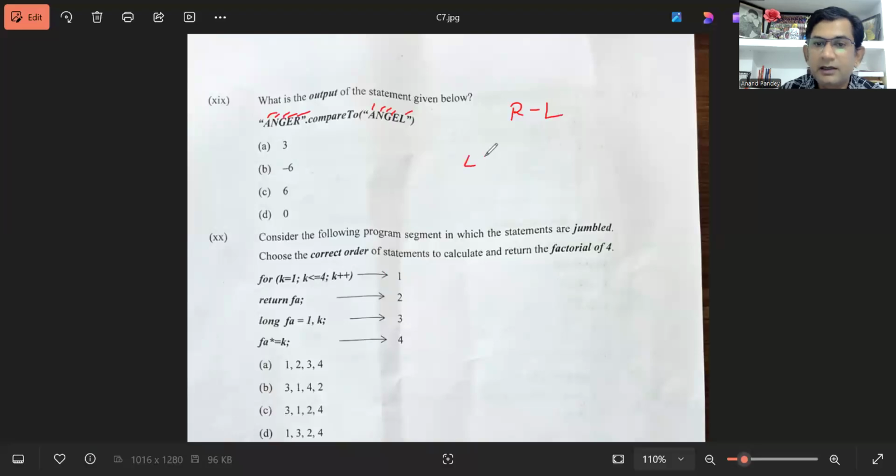So L, M, N, O, P, Q, R. You can see the difference is 6. 1, 2, 3, 4, 5, 6. So the ASCII value of R minus the ASCII value of L will be a positive 6. This is the answer. Okay, now coming to the next question.